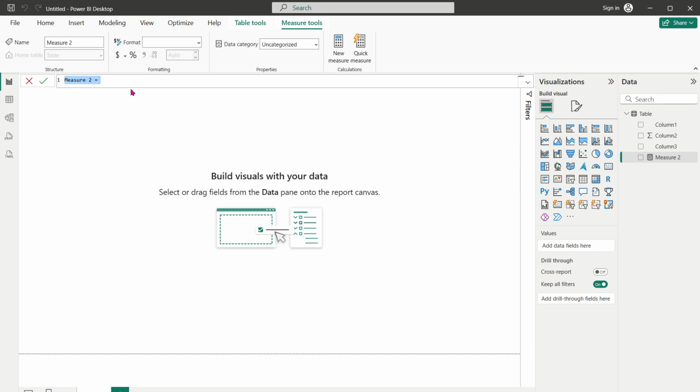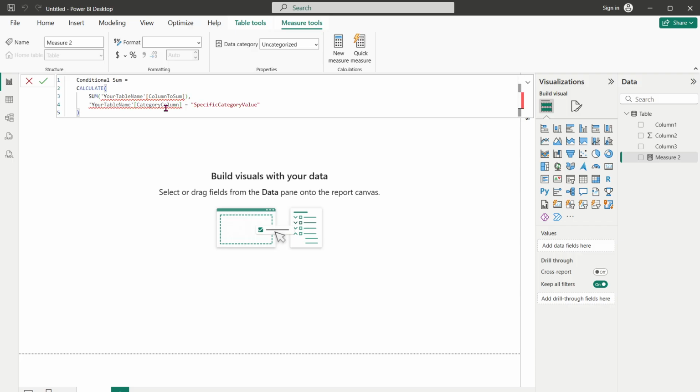When entering your DAX code, it's important to double check your syntax and ensure that each component of your formula is correctly positioned. A small mistake, such as a missing parenthesis or typo, can lead to errors or incorrect data visualization results. If you're unsure about your formula, make use of Power BI's suggestions and DAX formula guide to refine your calculation.